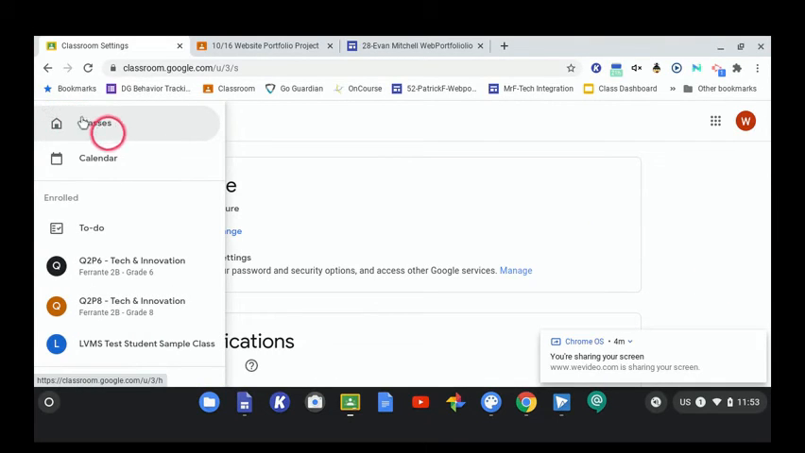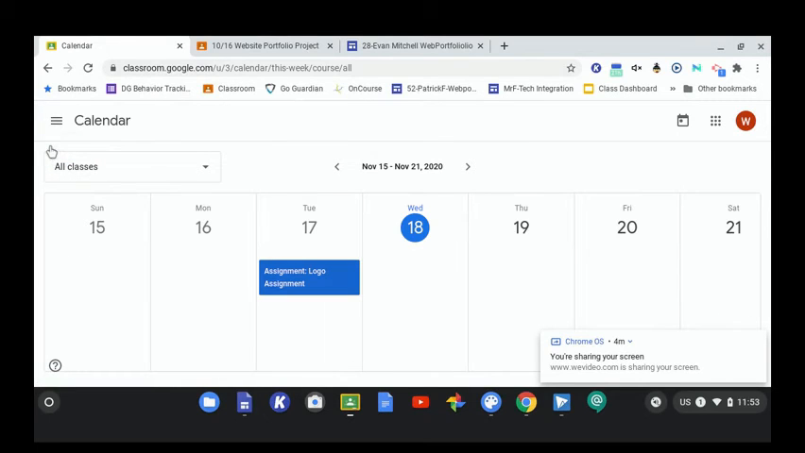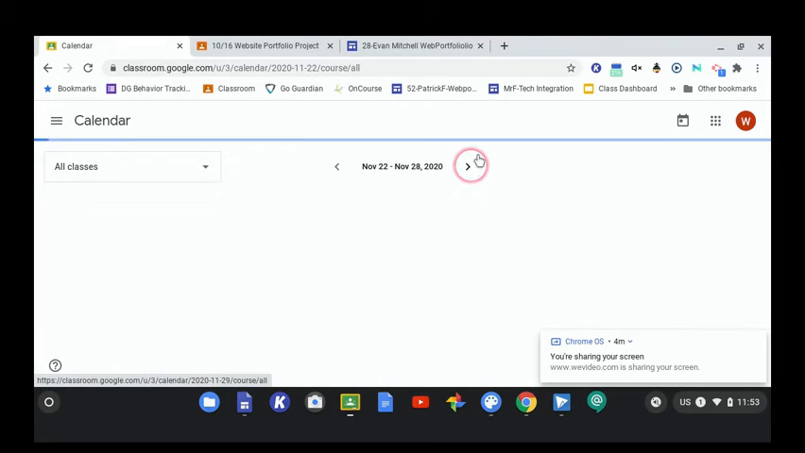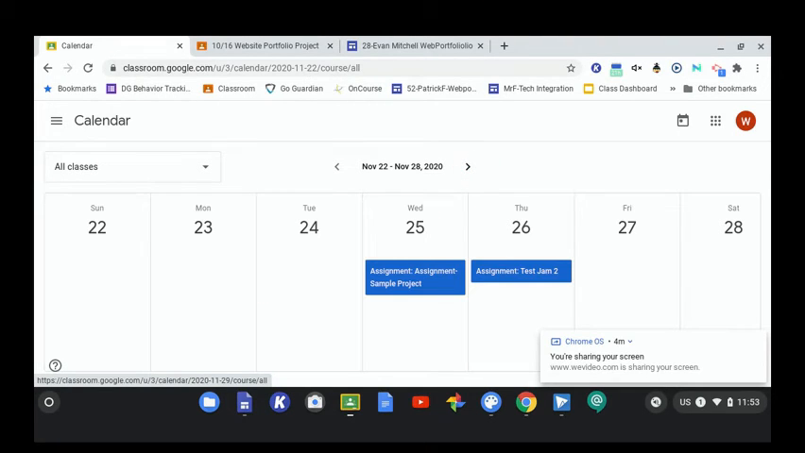The last thing I just wanted to show you while we're here is under calendar. I don't know if you're aware of the calendar, but when you have assignments due, you can take a look at the calendar. And if the teachers are putting due dates on assignments, you will see those will appear on the dates that they're due in the calendar. Okay, so again, check with your teachers. Ask if there's due dates posted in Google Classroom.